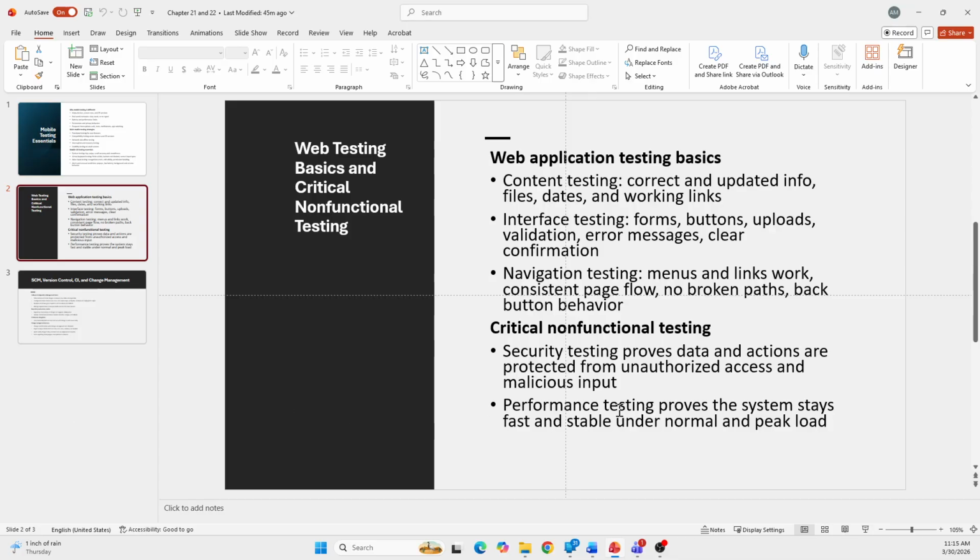And then performance testing. Performance testing tries to prove the system stays fast and stable under expected and heavy load. It answers questions like, how fast does the site respond? What happens when many users log in at once? Does the system slow down or crash? Those kinds of testing go into performance testing. Pretty basic, nothing very complex.